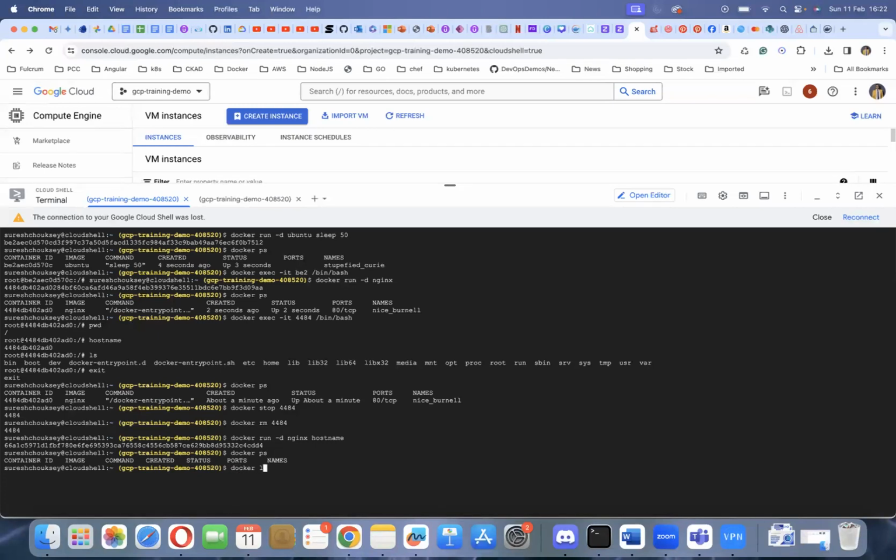Maybe I want to check the logs also. So how to check the logs? So what is the container? docker logs 66A1. If you can see, it is giving the hostname, it is printing it here. So you don't want to go inside, but it is printing the hostname in your log system.